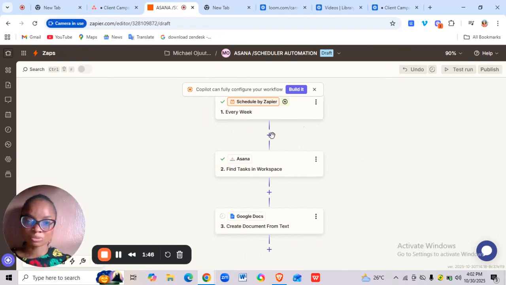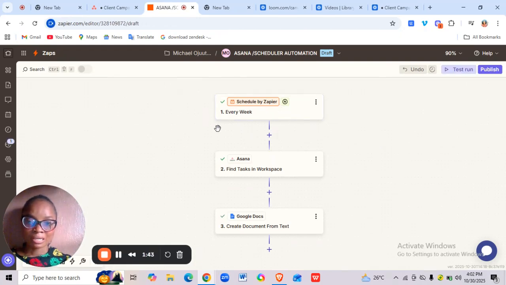This is the first automation. I used a schedule by Zapier, every week on Friday at 5 p.m. You find the tasks that we actually want to work on in Asana. Every week on Friday, you send a document, a summary of the tasks that have been completed. So this is every week, every Friday, send a summary of all the tasks that have been completed. Now let me show you the second automation I did here on Zapier.